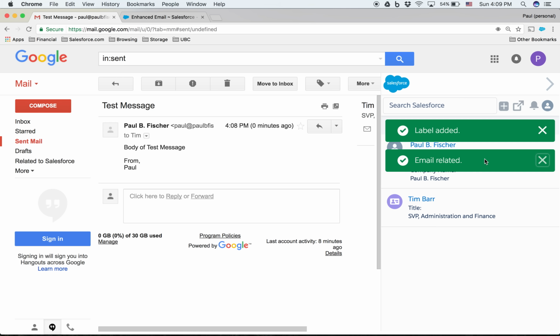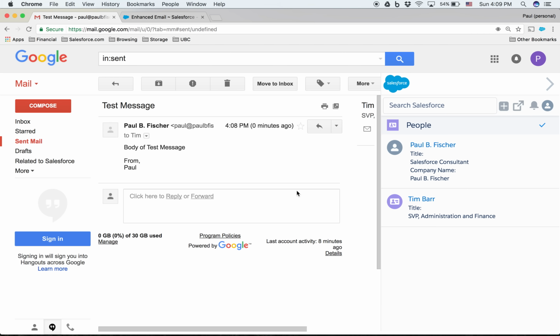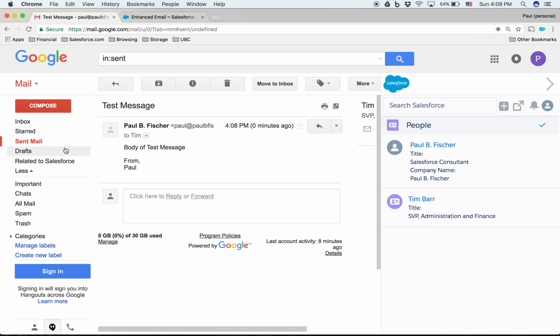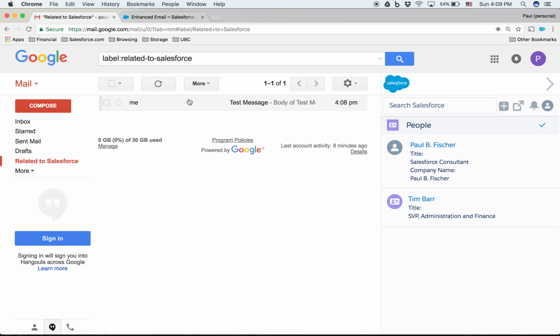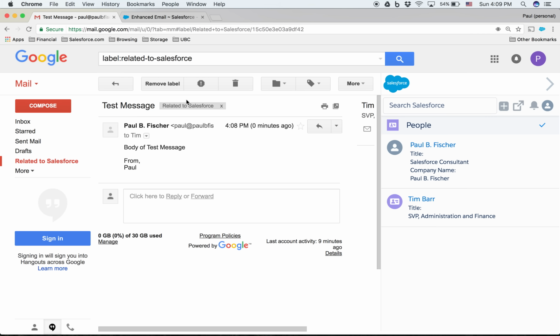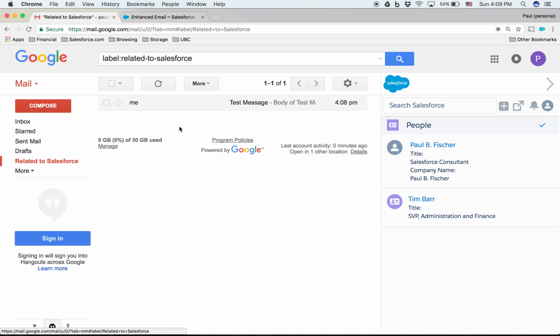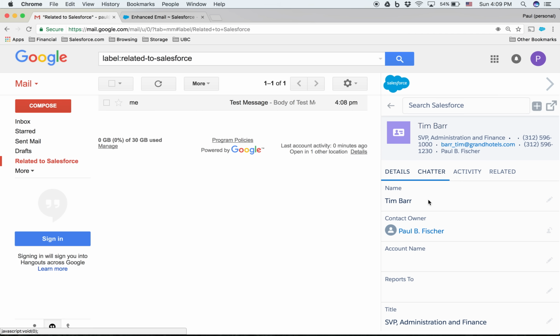You also notice we got two notifications. One, that the email was related, and secondly, that the label was added to the email that was sent. So we have a new section here in our Gmail labels, called Related to Salesforce. If we click on Related to Salesforce, we will see that that message is categorized with that label.